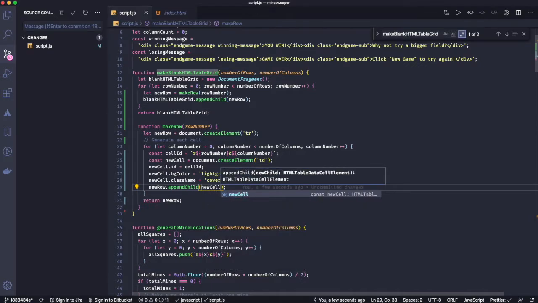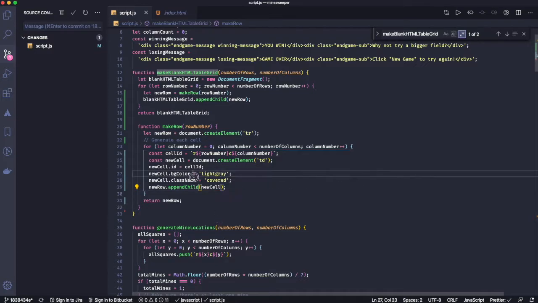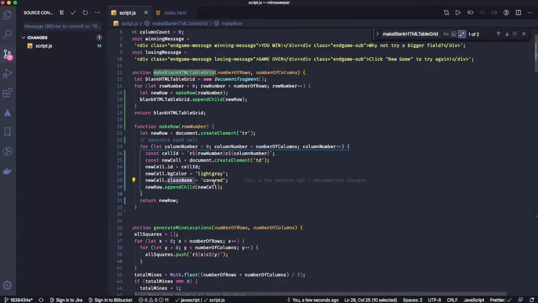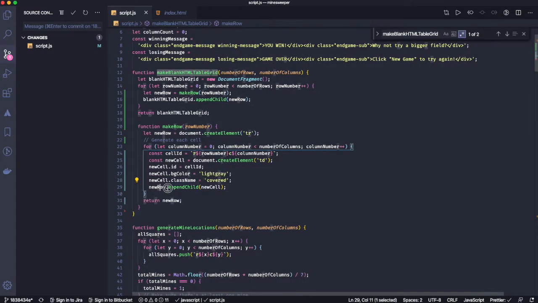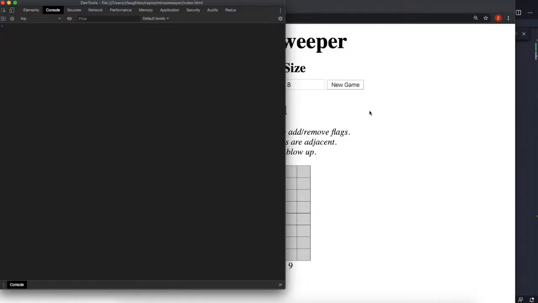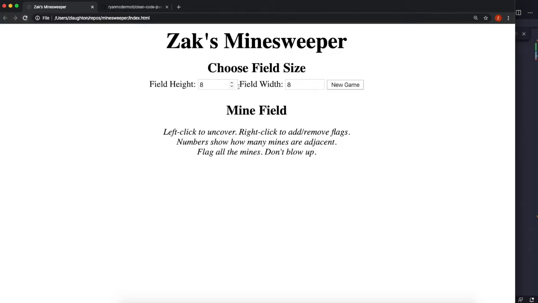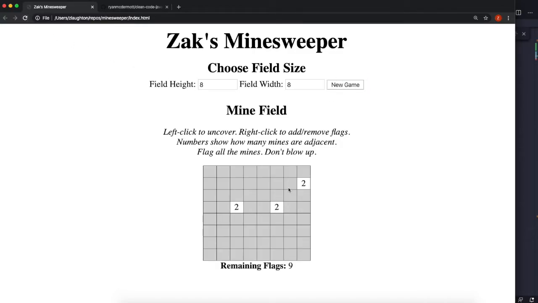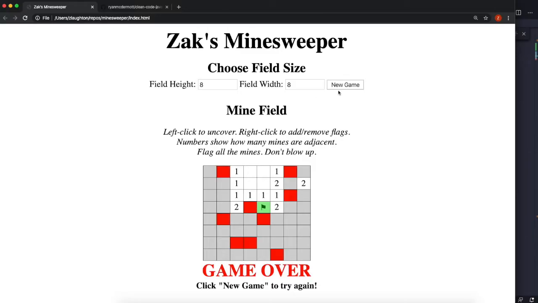Okay, perfect. So now we have created the element. We gave it an ID, background color, class name, everything it had before, and we are going to append it to the new row. It should be doing the exact same thing it was doing before. Let's save it, refresh the page, check the code. Yep, still working, still clicking. All right, let's make sure flags work, click works, great. So everything is working just as it was.